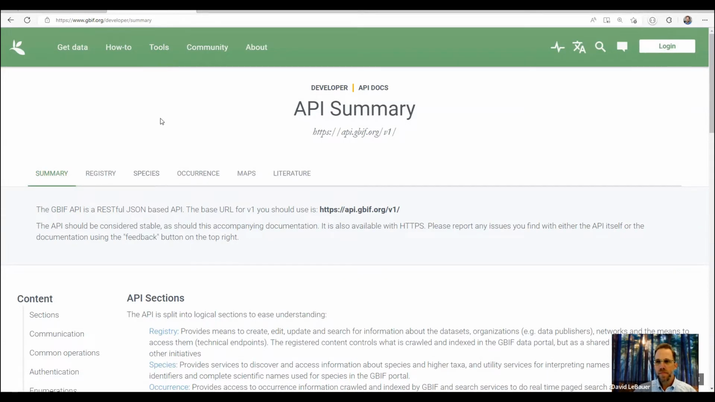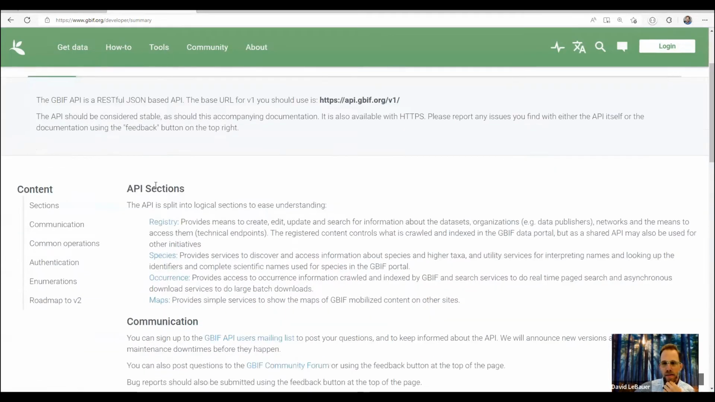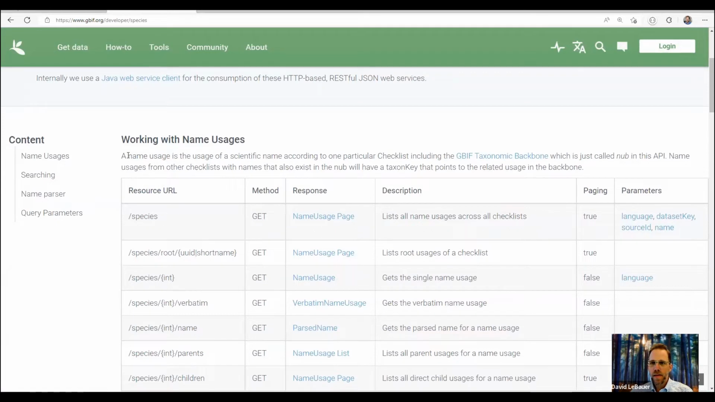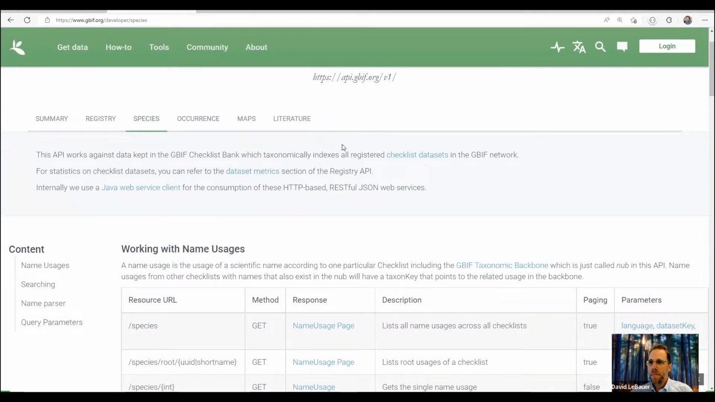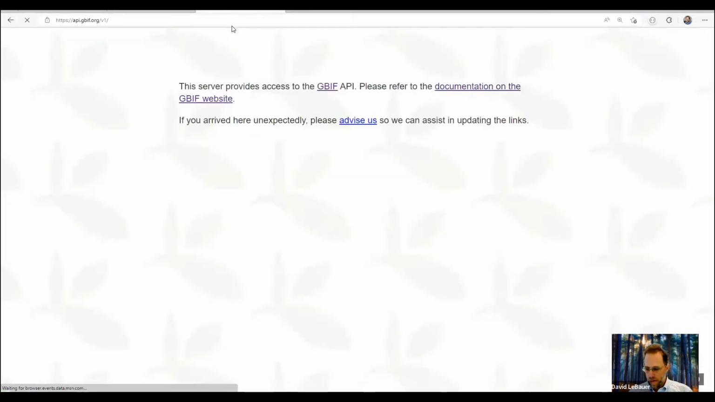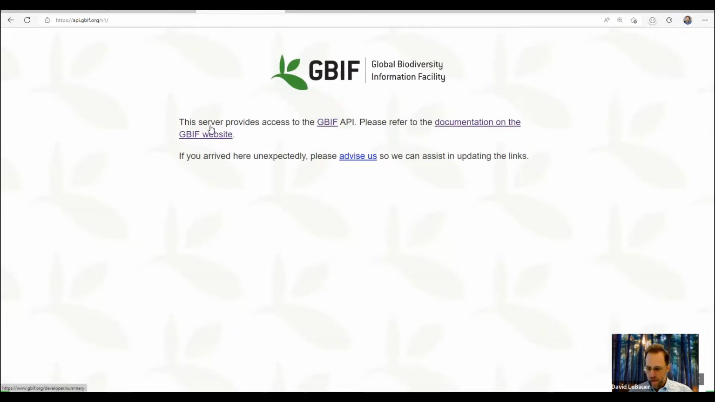Okay, so this is the API summary. You can see it's got some of the same things when we were searching earlier. It's got some of the same tags, including species. Down here, it's going to start telling you about the API and how you can use it. And we're interested in species. We have this API here, the API right here. There's an API at this URL, and that's where it points to the documentation.